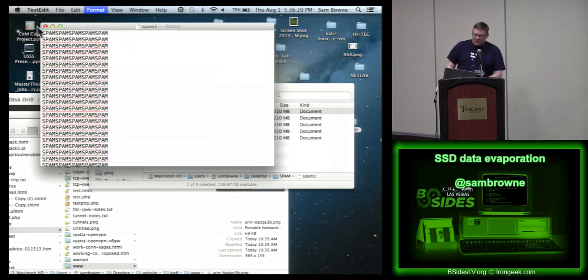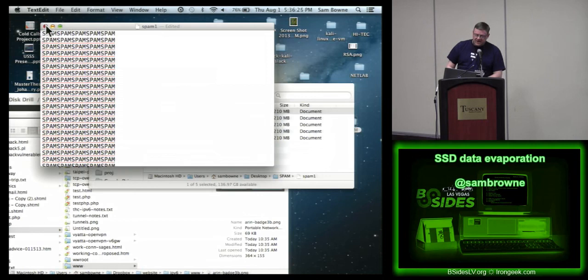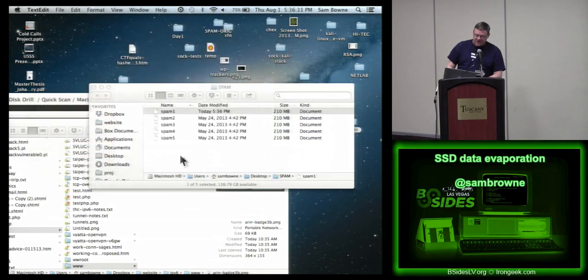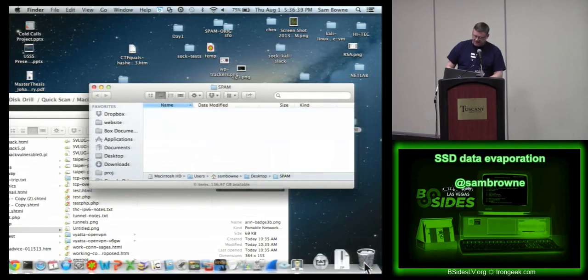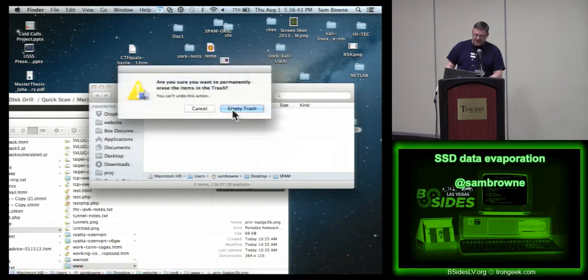So let me do my original plan, which is delete all 5 of these files right now, and then I'll talk about stuff while time passes. So that goes away. So all of these files here, I've got to delete them. Okay, and now I've got to empty the trash. Okay, now they should be gone. I want to permanently erase them. And this is, of course, the issue.